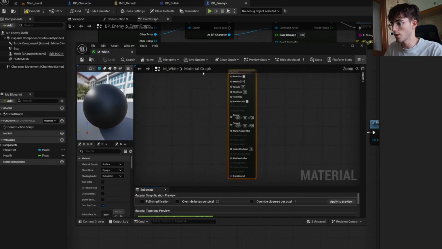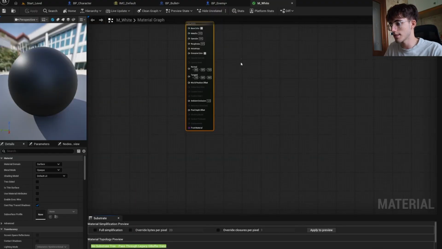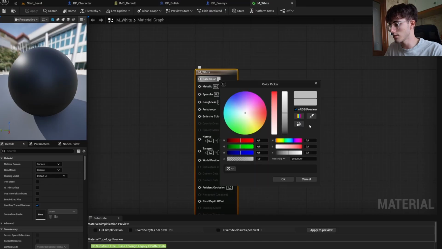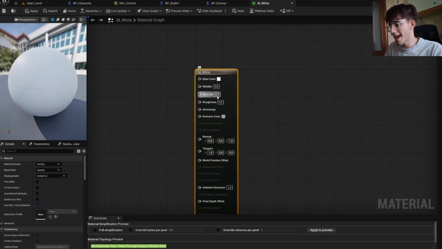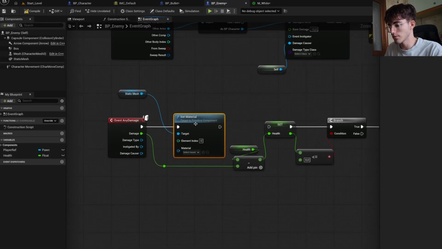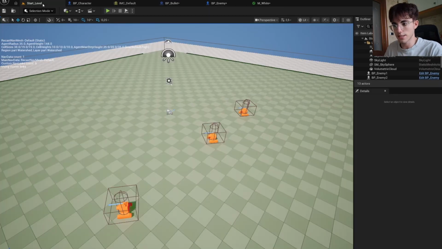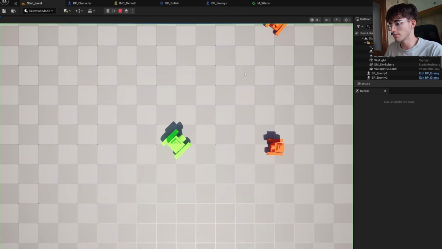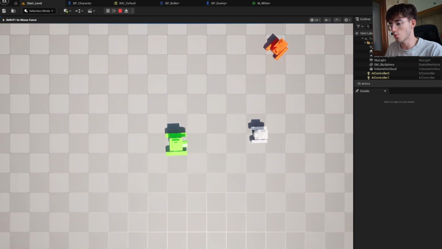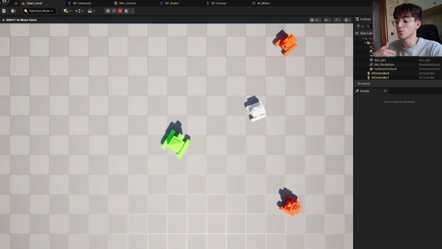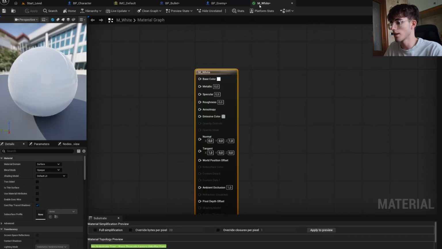And so we can simply open it, and here in the base color you can choose the brightest white you can find. And also here I want to choose a roughness of 0, so it's very visible. So let's apply, and now simply here in material select M white. Okay, so let's test it. If you go here, press play, as you can see it's white, but of course we want to restart the same material.